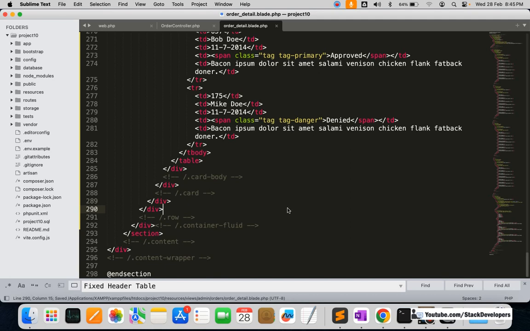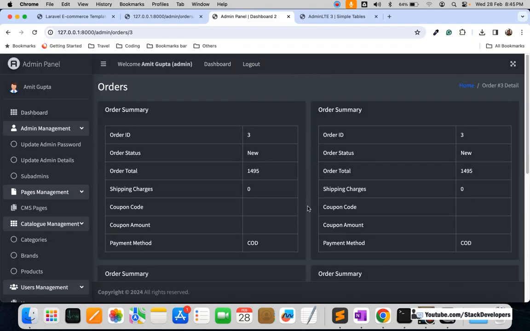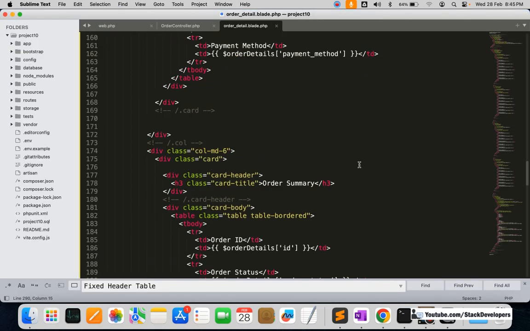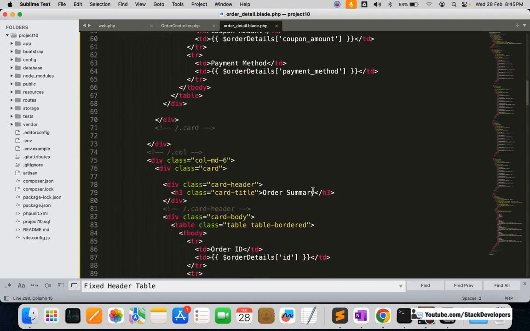So I'm going to remove this one, and we'll refresh here. Now it's fine. Okay, so now we are going to show the details here, like we are showing the order summary, and now here we can show the customer details. So I will go at the top, and after the order summary, here we can show the customer details, or we can also show the billing details as well.